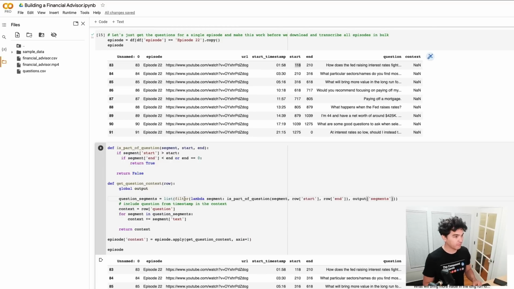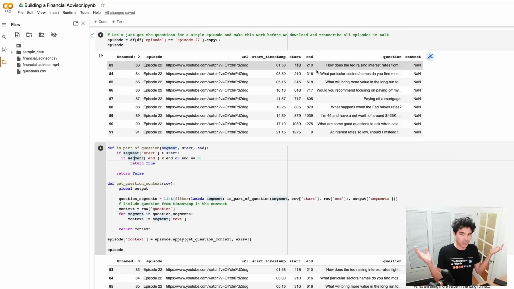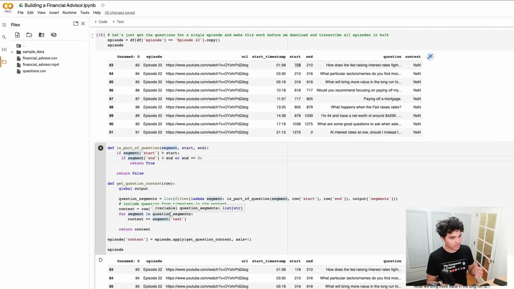And so what I'm saying here is filter the output segments, so that big list of the transcript, I'm going to say filter it and only get the ones that are part of this particular question. So on question 1, I'm going to say get all the text that's part of the question that starts at 118 seconds and ends at 210. So it's applying a function to each row, and this function, is part of the question, takes a start and end timestamp and a segment, and it sees, oh, well, if the segment start time is after the start that I've provided, and if the segment ends before this end timestamp, then it's part of the question, and so I can return true.